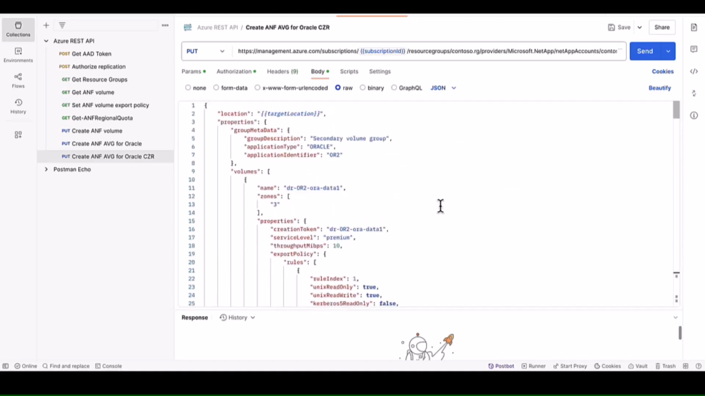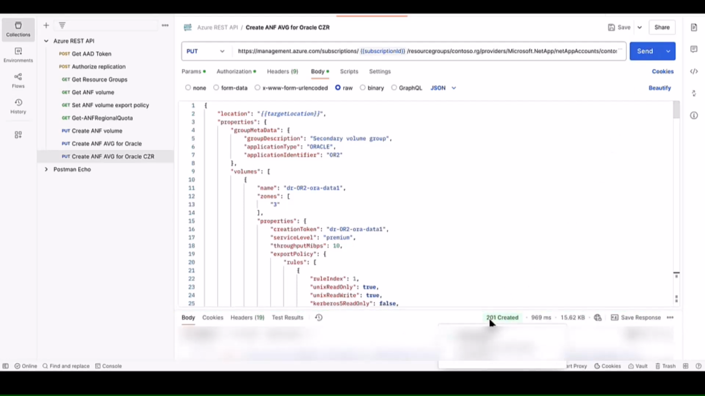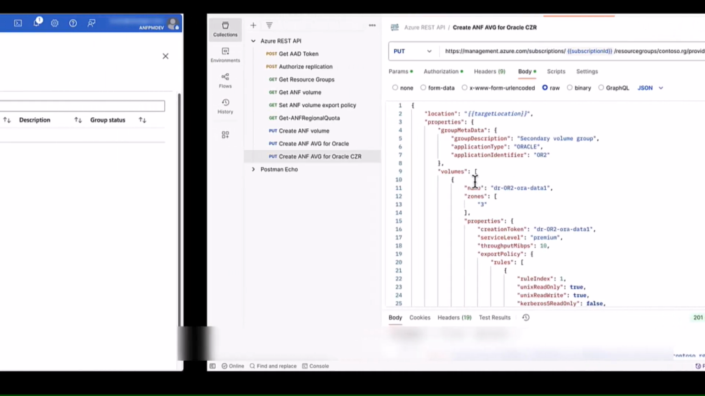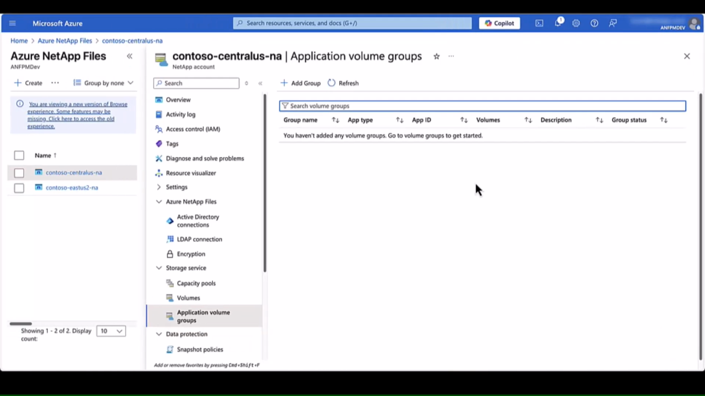So now that we have our body defined and our URL defined, we can send this using the put command. And you can see the API has accepted our request with a 201 status. And once the Azure ARM API accepts our API request, you will have to wait about 10 minutes for the application volume group and associated destination volumes to be created.